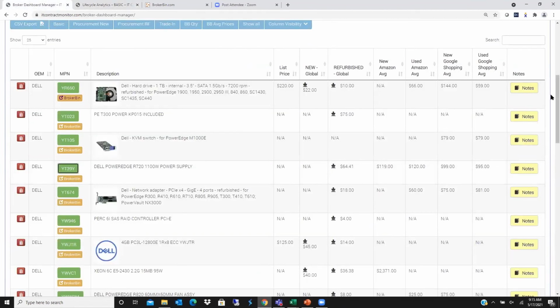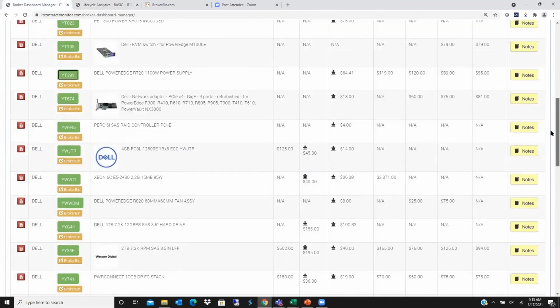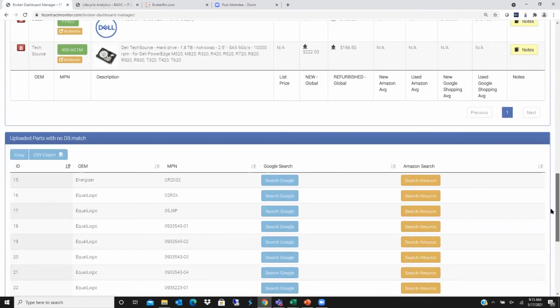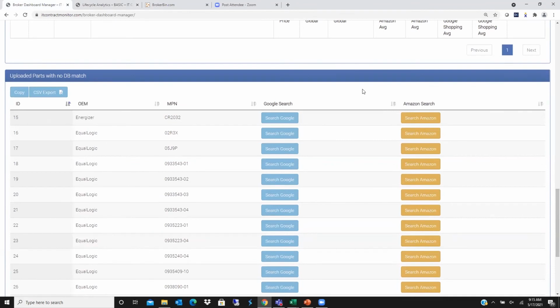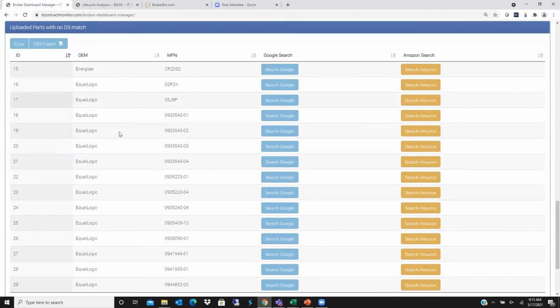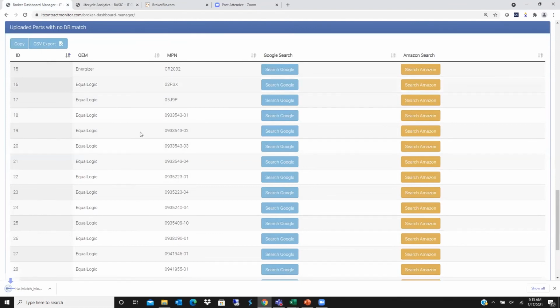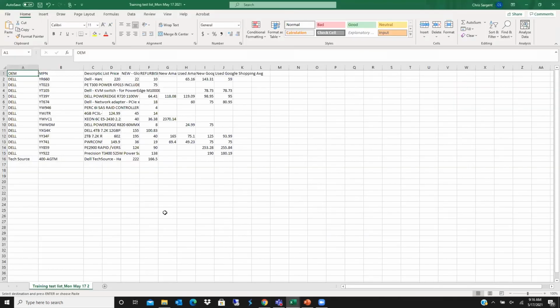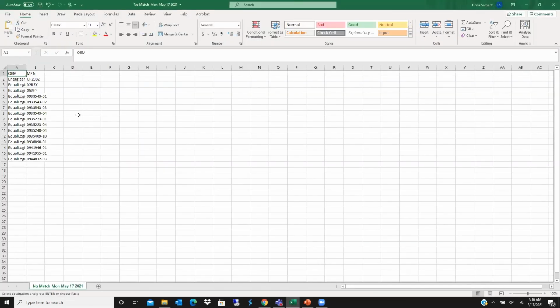Come back here one more time. Another important element, and we're always trying to enhance and improve the database. We're always trying to add new parts, but at the same time, we're trying to keep the part numbers clean. So if you get a non-matching parts list down here, so I've scrolled to the bottom of my dashboard, you can see all of the manufacturer names, all of the part numbers. What you can do is you can do your own research from here, but you can also just export this list, okay? And now you've got a list of the non-matching parts.